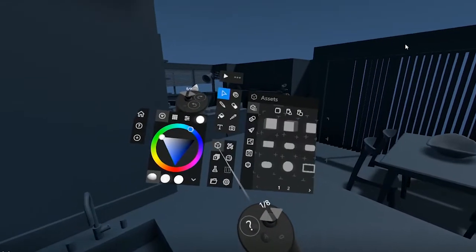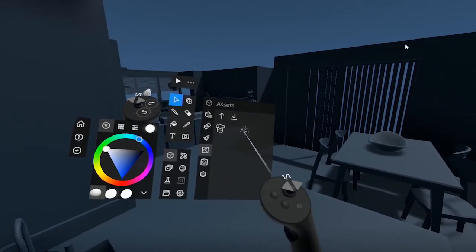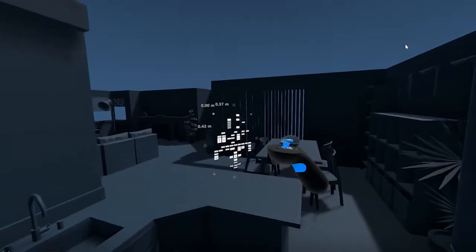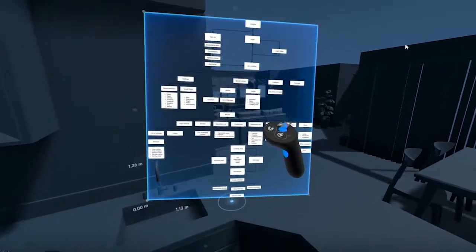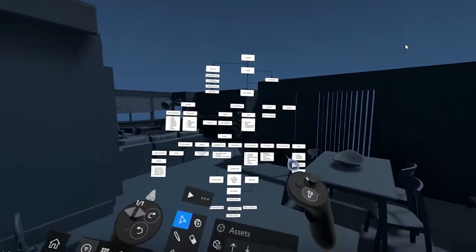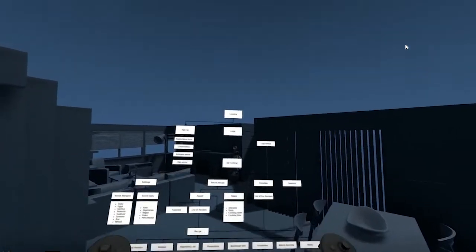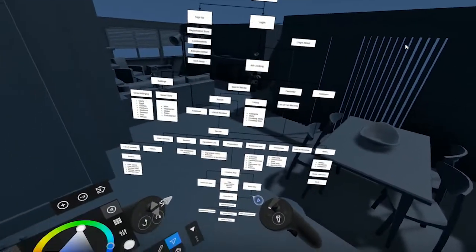So the first thing is that I added a few files that I created first. What I'm doing here is pretty much the information architecture of the app that we are going to create. We are going to create a cooking app in AR. And this is pretty much the structure of the app.